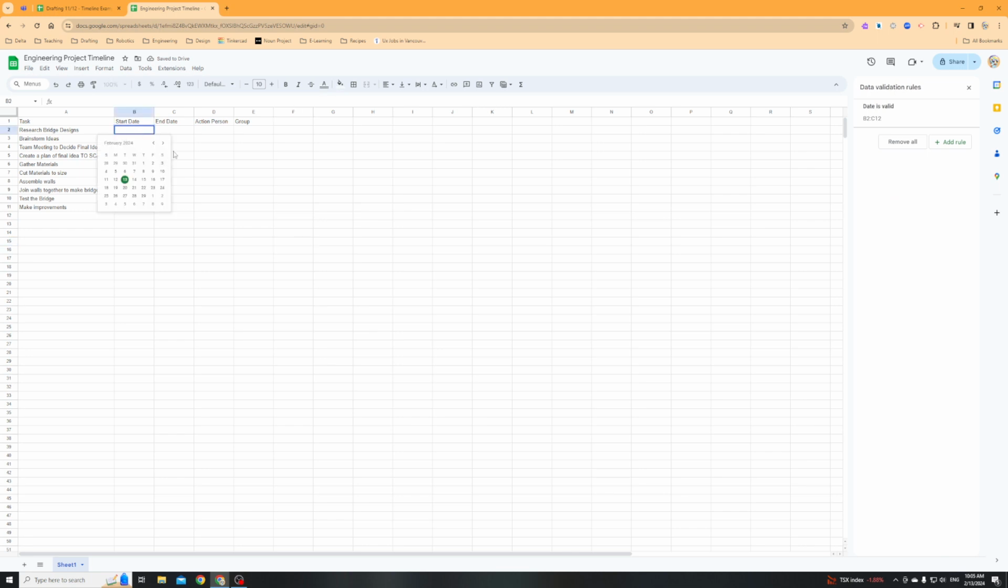So now if I double click in here, it gives me a choice of the date. So that's handy for just speeding up this process. So I've set up data validation so that these columns are dates. I also like to format this. There we go. So now we have a start date.